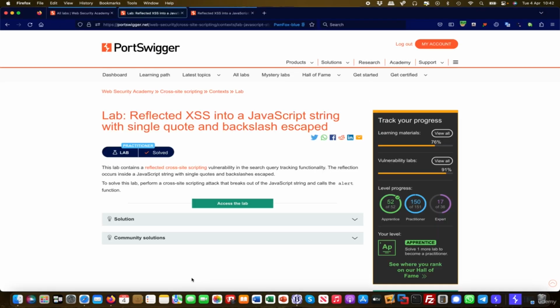Hey guys, this is Martin, and today's lab is a reflected cross-site scripting into a JavaScript string with the single quote character and the backslash being escaped. So you cannot use either of them in order to pull off the functionality.